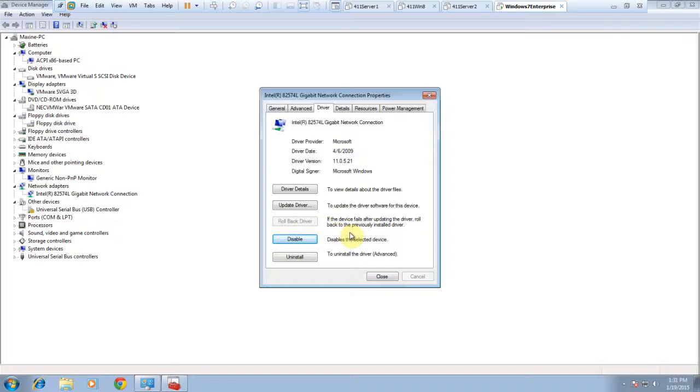Here, this button that is grayed out, you can roll back the driver. That is, if you install a new driver to your system and it doesn't play nice with the rest of your system and your device stops working, you can roll it back to the original driver that was in place and working before you did the update.